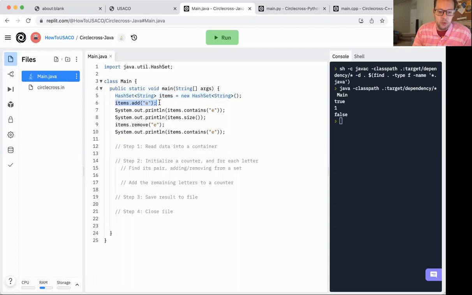This is how you add an item to a set, pretty straightforward. This is how you check whether or not something is in a set. You can see we have a true over here from that. This is how you check how many things are in the set. In this case, I have 1 thing in the set. Here's how you remove from a set. And then when we check whether or not it contains an E, we can see the false, that it no longer contains it.